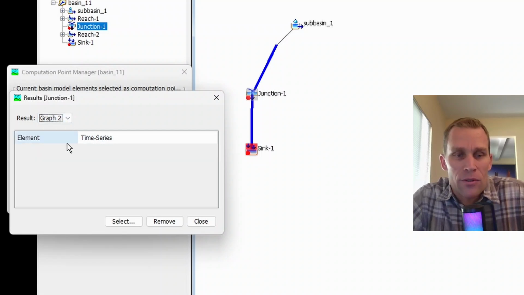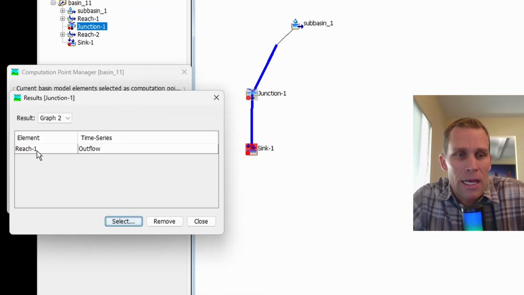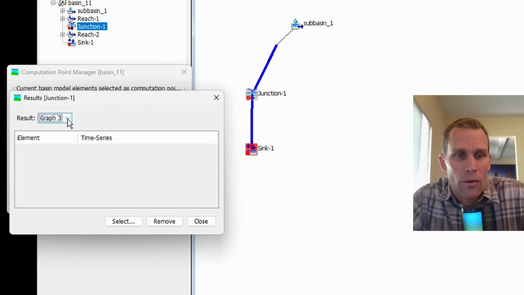Now, if I go to graph 2 and then select, maybe I want to click reach and outflow, and then I can click select and close. Now for graph 2, it saves automatically. We have the outflow for reach 1. Graph 1 still has the outflow for subbasin 1. And then graphs 3, 4, and 5 have no data.